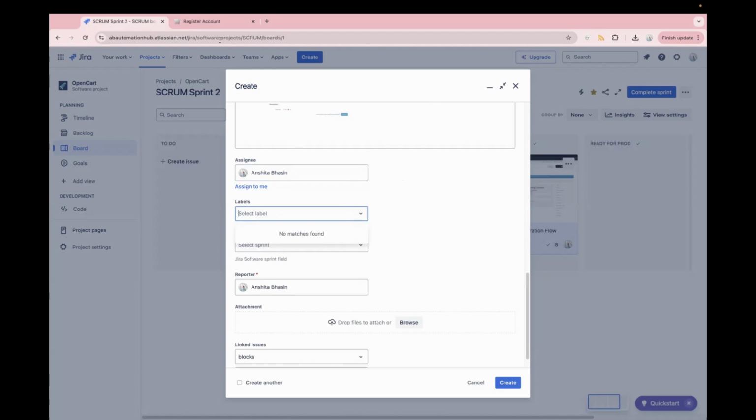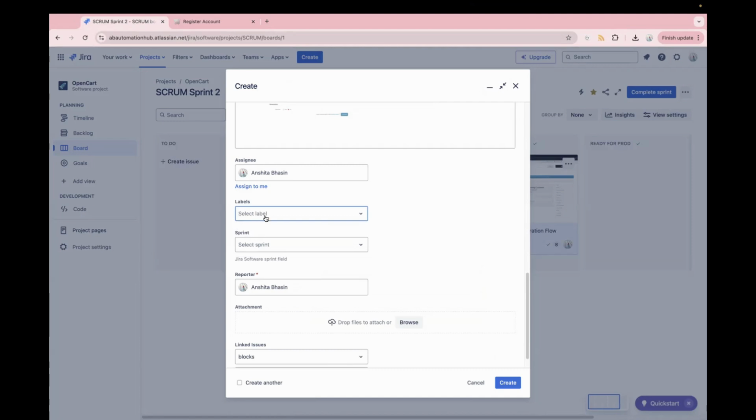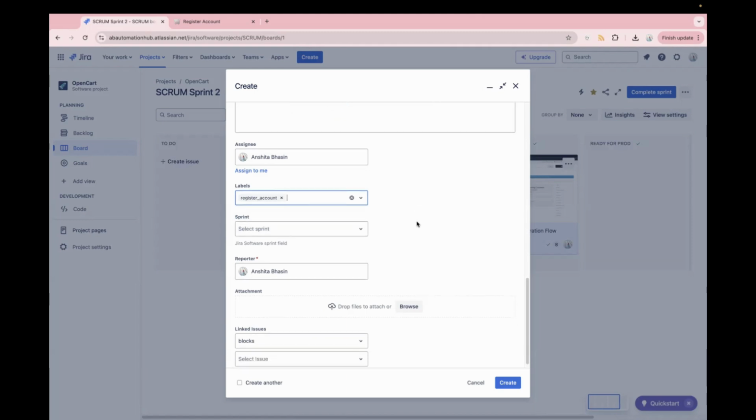For example, this is our OpenCart website. This is our e-commerce website. And in this, we have a registration page, login page, checkout page, product detail page, PLP page. So if you add a label over here, later on, you can filter how many bugs were raised for the register account page. So it's always a good idea to add a proper label over here. It will be helpful for you in filtering out the bugs later on. So I will add over here register account. You can pass any meaningful label over here.